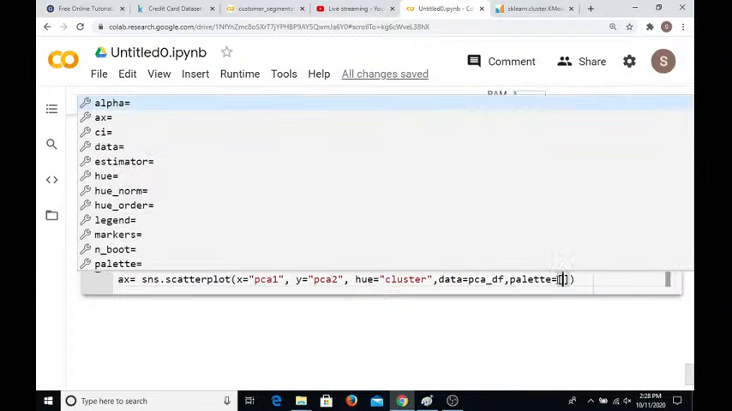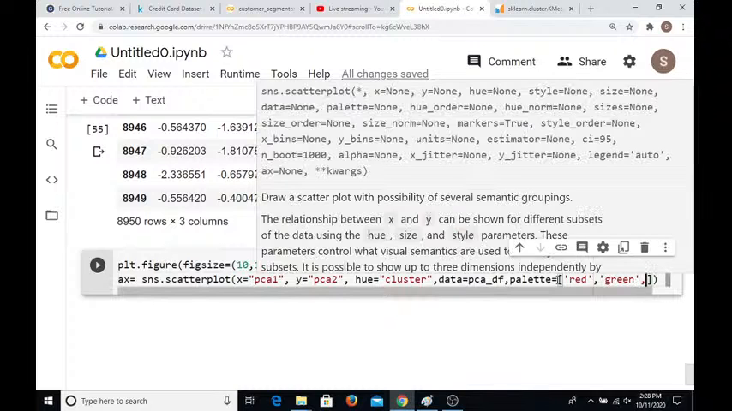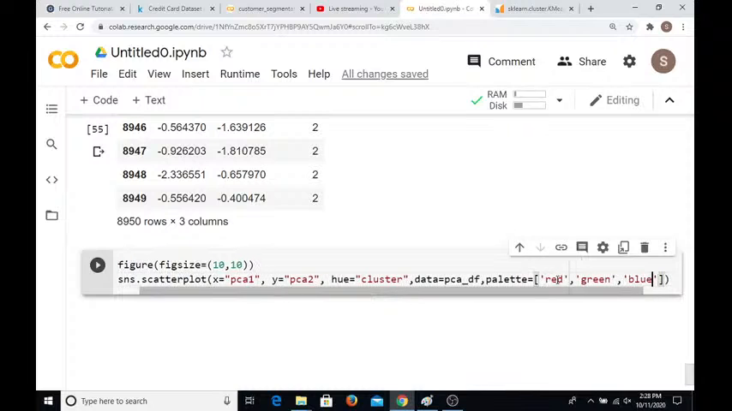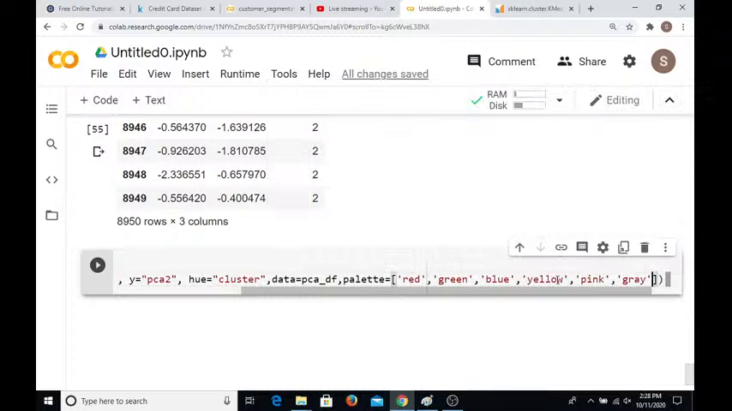As many clusters, you need to provide the colors: red, green, blue, yellow, pink, gray, and one more I'll give the purple.